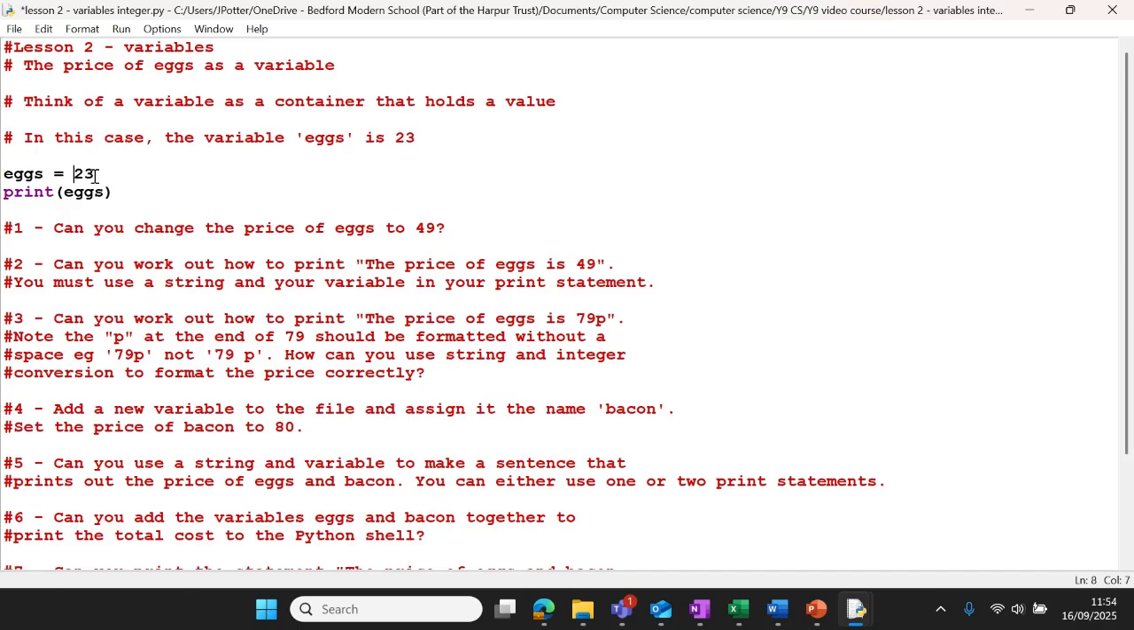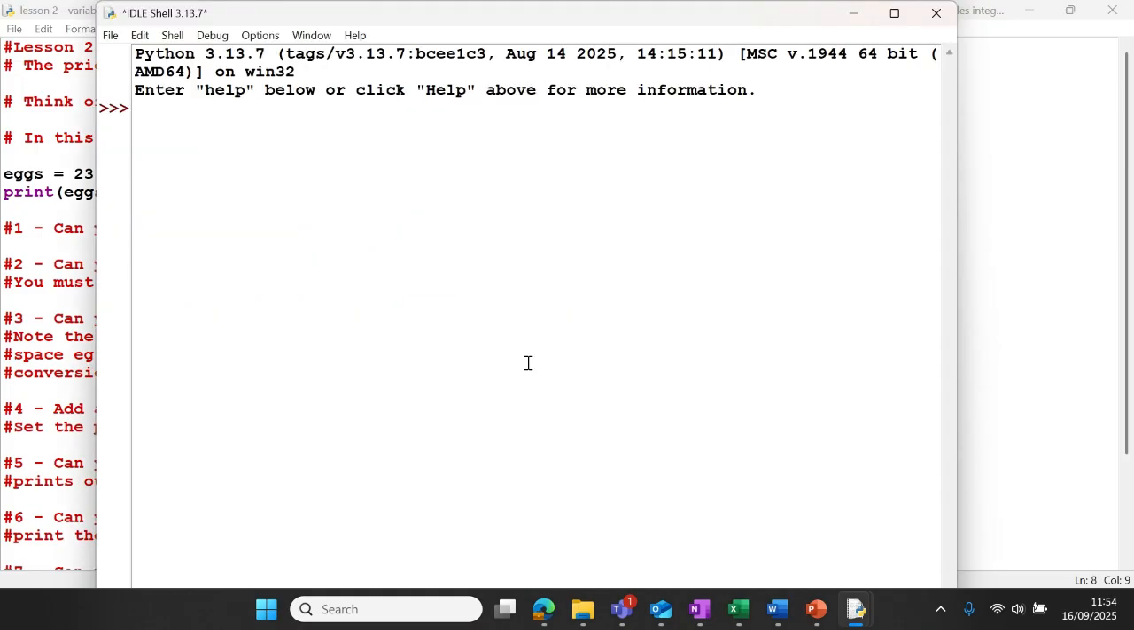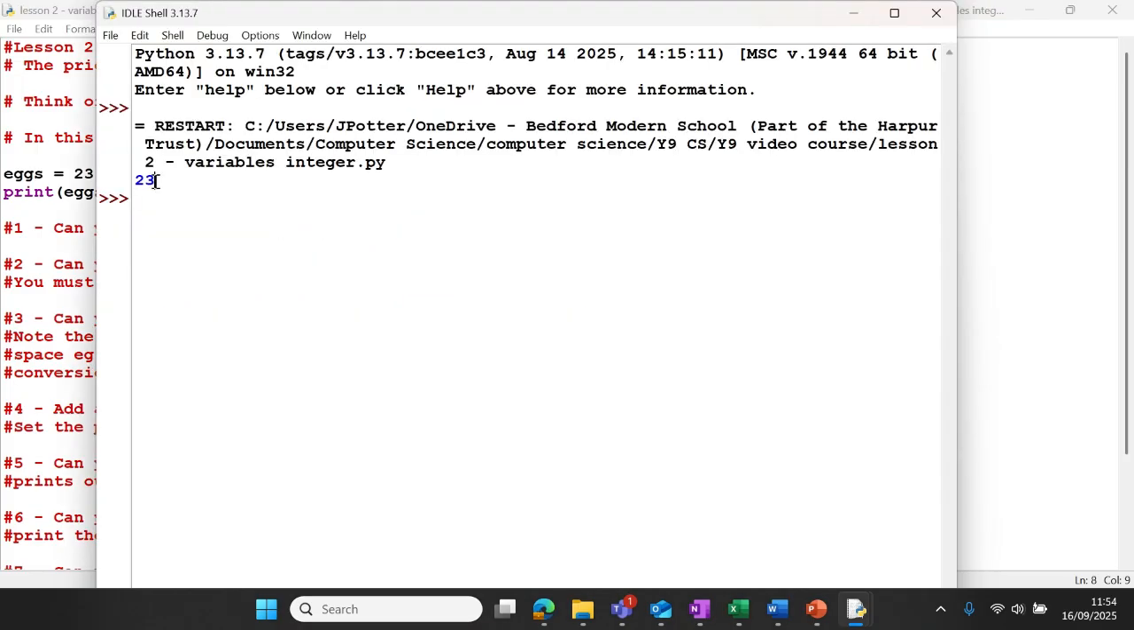So what I've said here, eggs is going to be 23. We'll say 23p for argument's sake, but if I put a p there, I'm going to get an error. So I have to use an integer, a whole number. And I've done print eggs. So when I run this, it should print 23 because that is the price of eggs. There we go, just there.